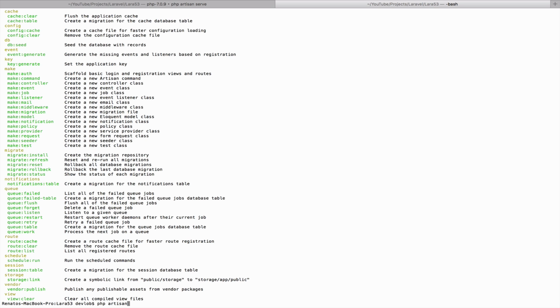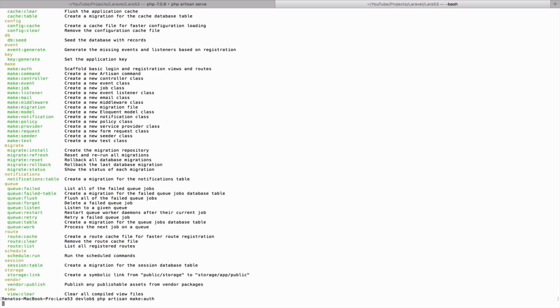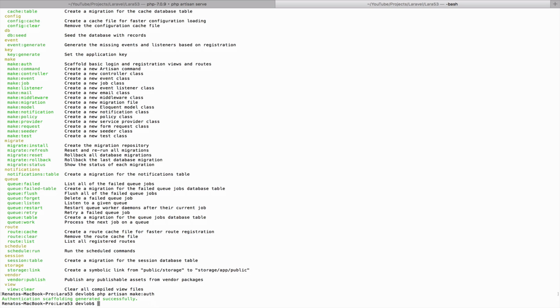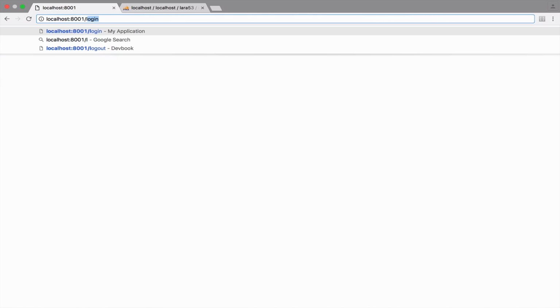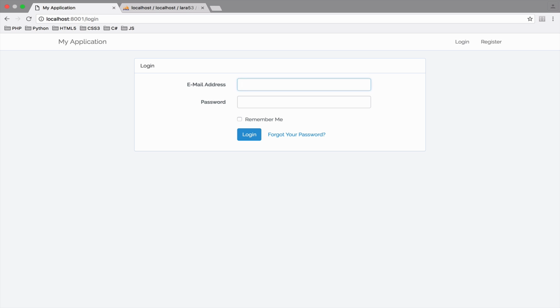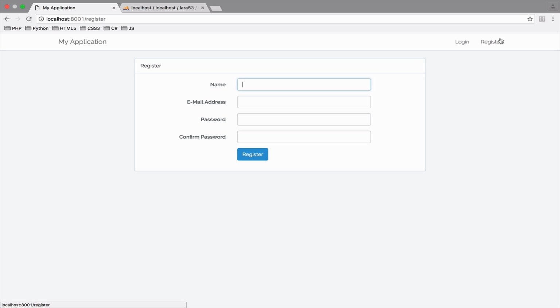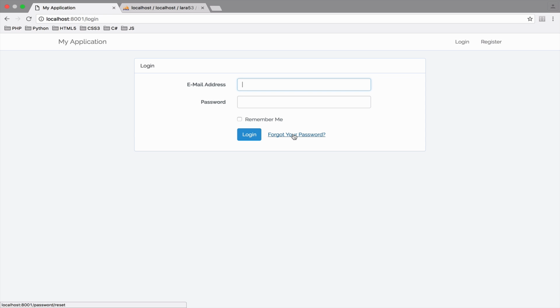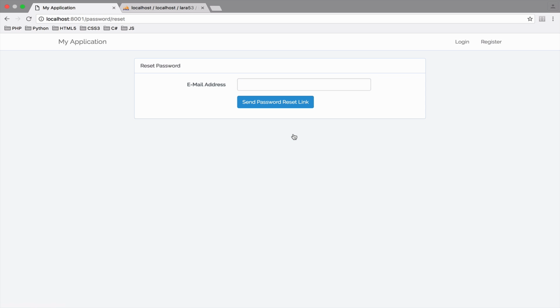So let's run this. PHP Artisan make auth. Okay, now what? What happened? To start, let's access the basic pages that Laravel created for us. The first one is the login. So, /login, and you can access the login page. We also have the registration form, and of course the forgot your password, which is the reset password page.